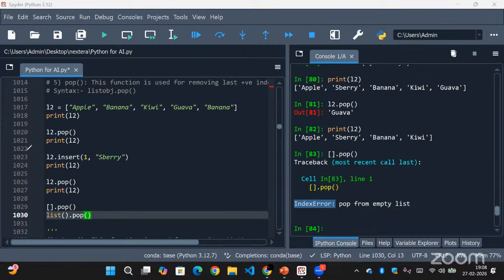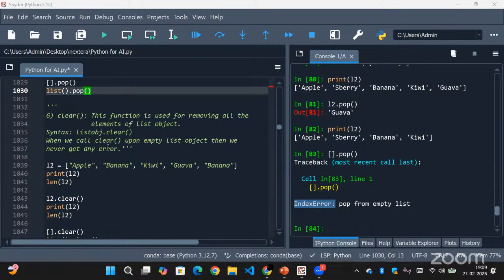So moving on. Now we have a function called clear. This clear function is used to remove all elements in your list object. Rather than removing just one element using remove or pop functions, we can just use the clear function to remove all the elements in your list object. How you can use this is, you give your list object name and use dot clear parenthesis. It will just remove all the elements in your list object.